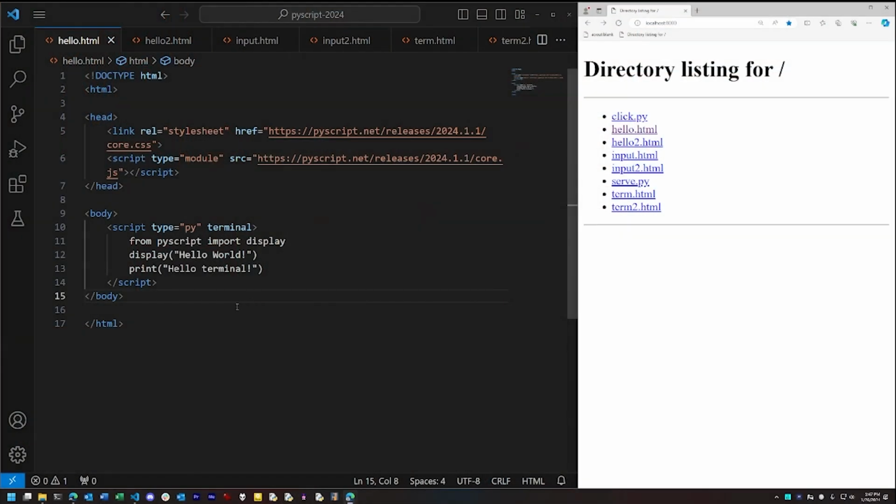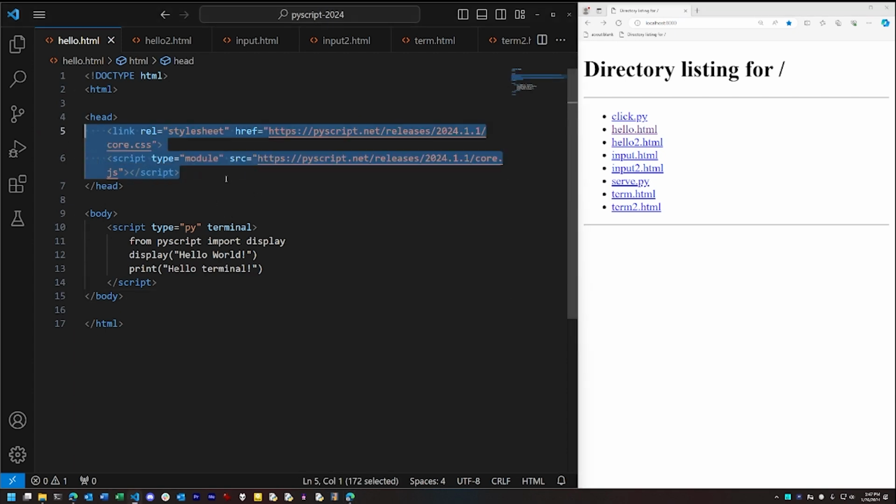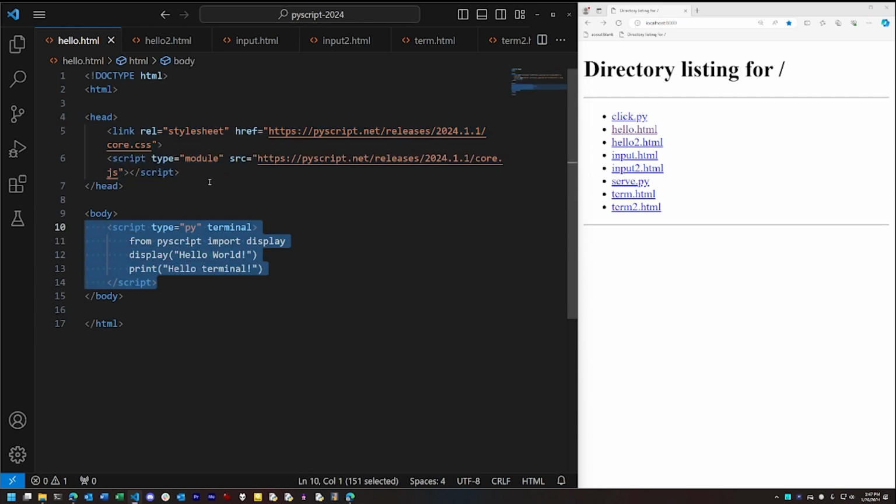So let's start with a super simple example. Now this is a simple hello world example for PyScript in an HTML page. Now for this, all we need is two things: the includes for PyScript in the head block and a script block with our Python code. Now this code does two things. It inserts hello world into our web page itself, and it displays hello terminal in a mini terminal that appears as an embed within the page.